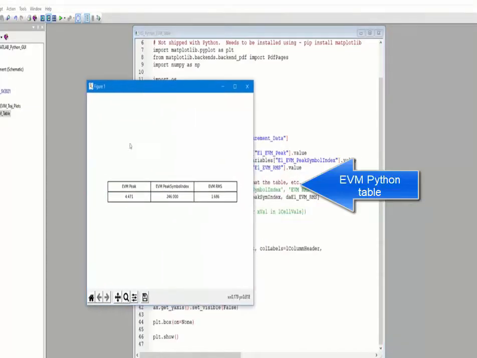and then look at the output that is created. Here's a simple table. We can obviously add more information to this.